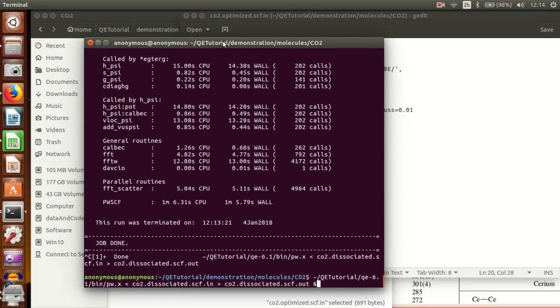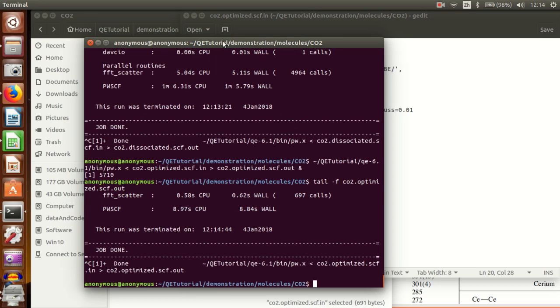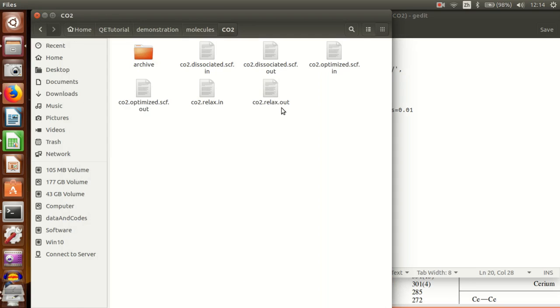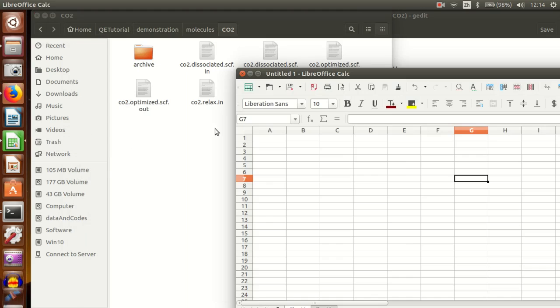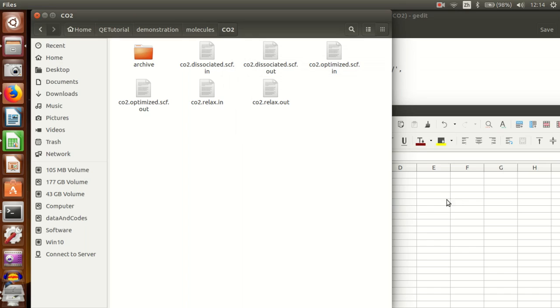We would like to calculate, optimize the structure as well. Optimized. Okay. And we can also monitor the output of this. Oh, it's fast. And I already opened a chart to put in the numbers.